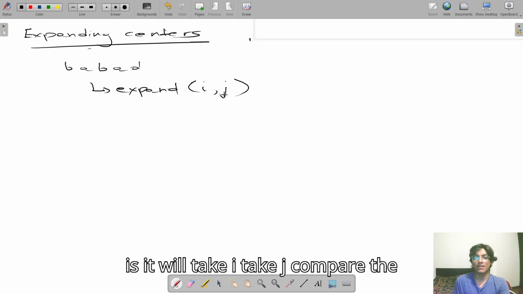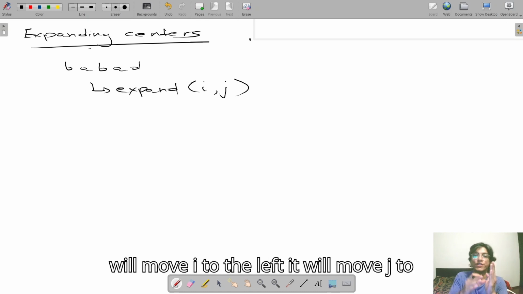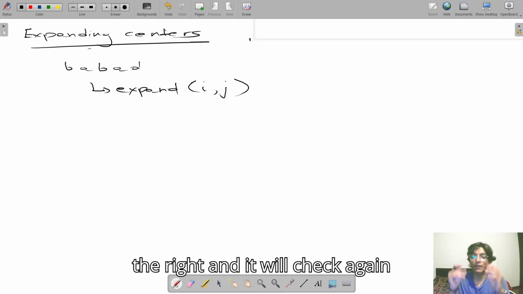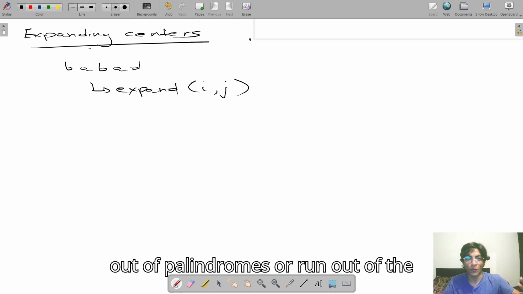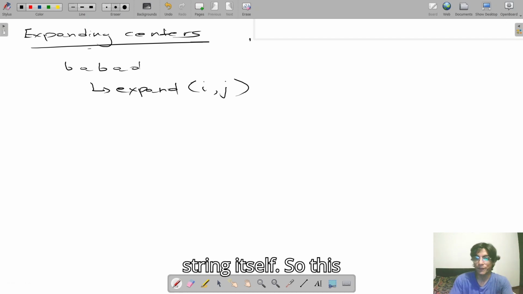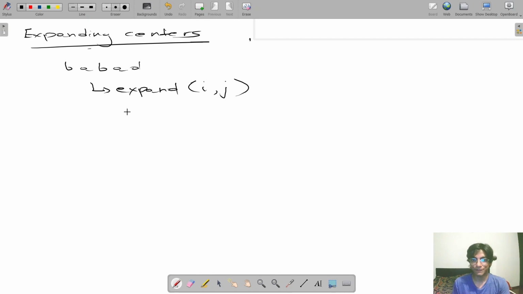What it will do is it will take I, take J, compare the characters at I and J. If they're equal, it will move I to the left, it will move J to the right, and it will check again and again till we either run out of palindromes or run out of the string itself. So this expand function is doing exactly that for us.